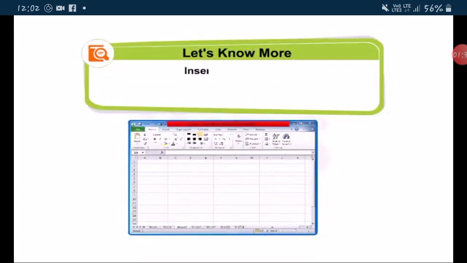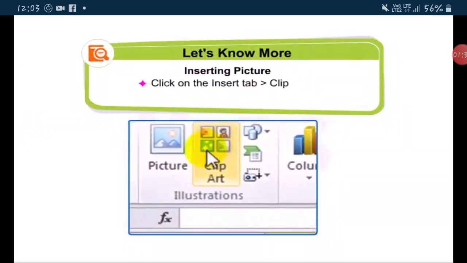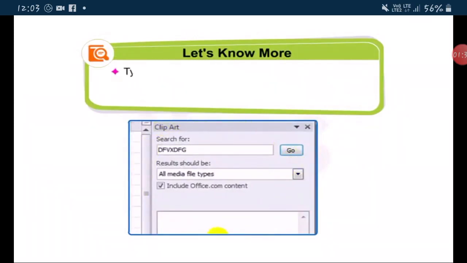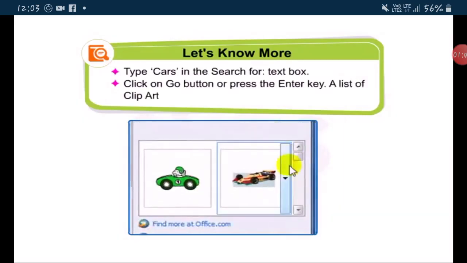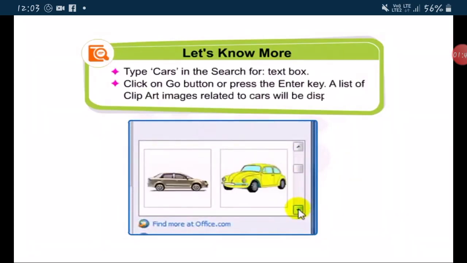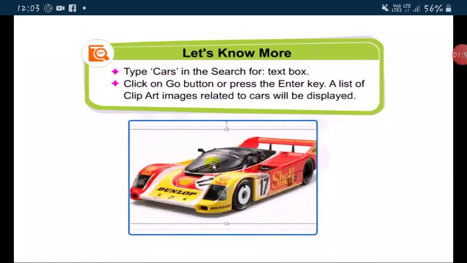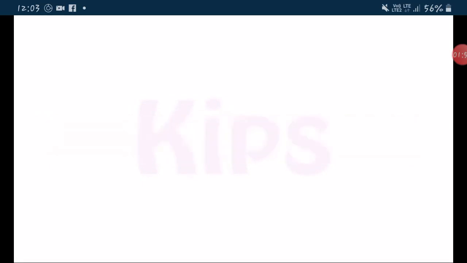Let us know more. Inserting picture. Click on the Insert tab, then go to the Clip Art option. The Clip Art task pane appears. Type cars in the Search for text box. Click on the Go button or press the Enter key. A list of clip art images related to cars will be displayed. Students know that similarly you can change the background of the chart area.